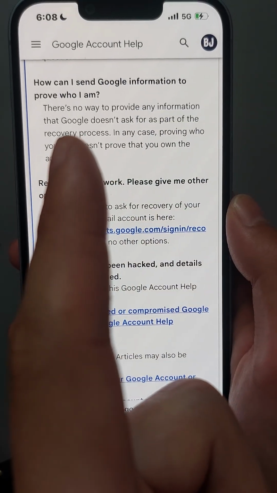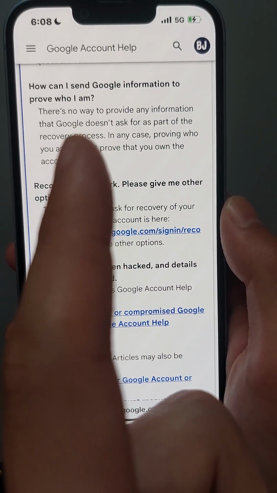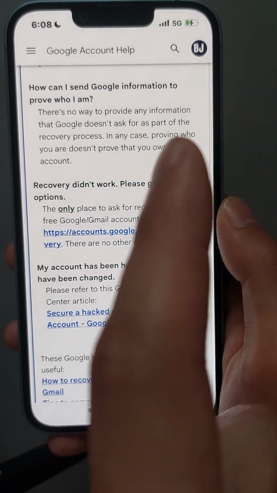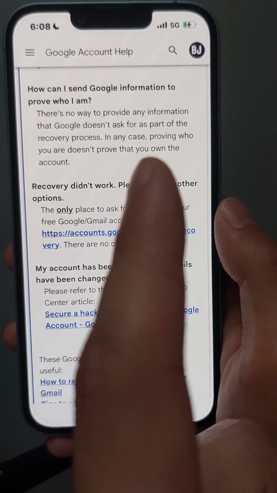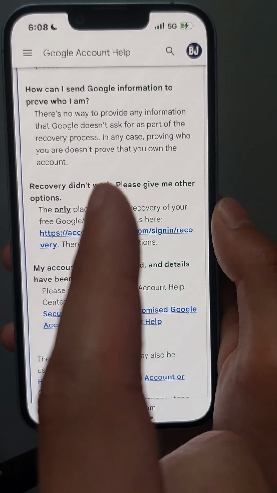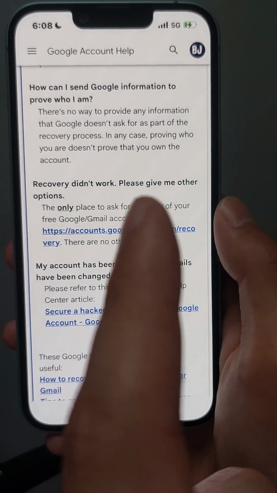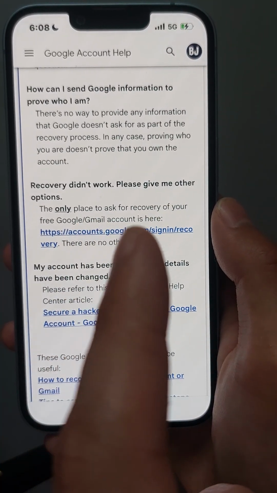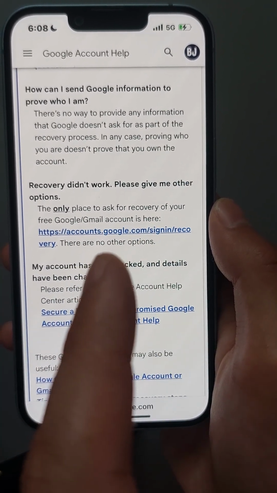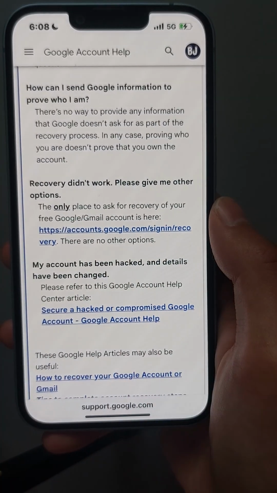How can I send Google information to prove who I am? There is no way to provide any information that Google doesn't ask for as part of the recovery process. In any case, proving who you are doesn't prove that you own the account. Recovery didn't work. Please give me other options. The only place to ask for recovery of your free Gmail account is here. There are no other options.